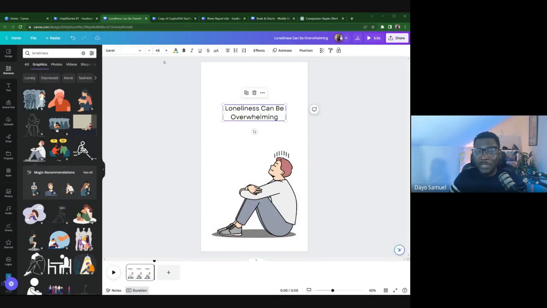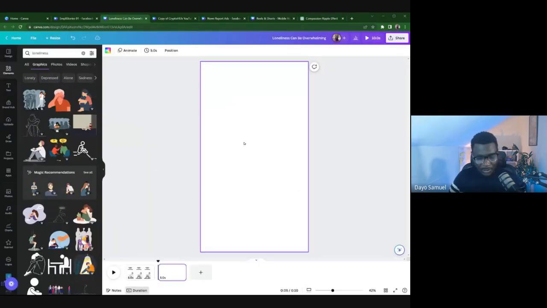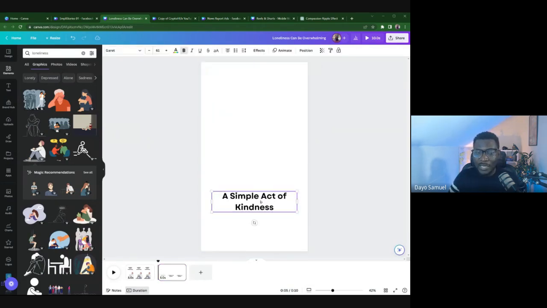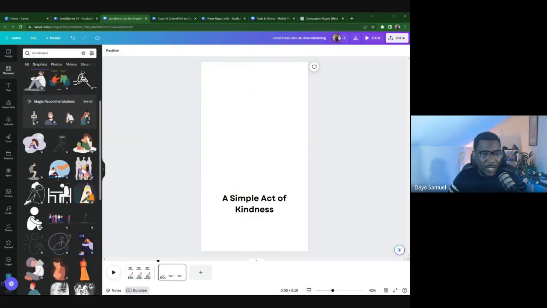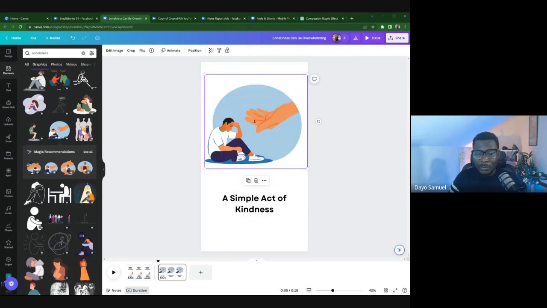Loneliness can be overwhelming. Let's make the text bold. What you want to do again is increase the size of your text so that everything is visible from a glance. Loneliness can be overwhelming. Let's pick the next one. A simple act of kindness. The next page is your text, a simple act of kindness. For this, let's bring in this image here.